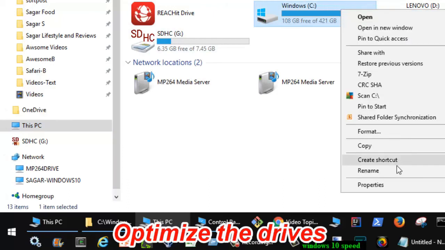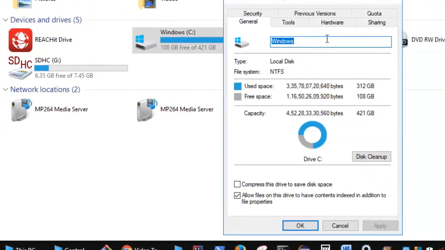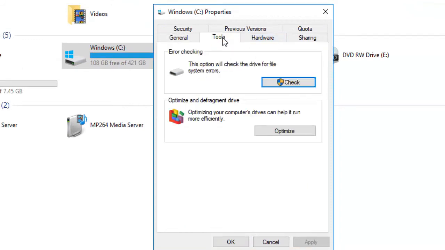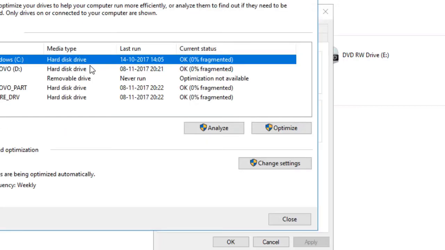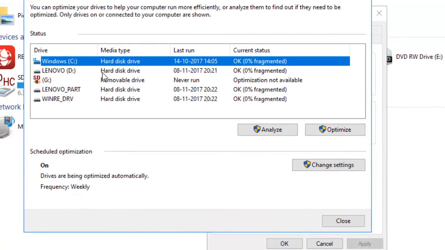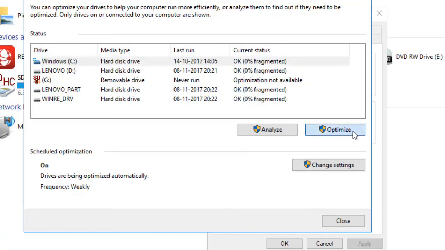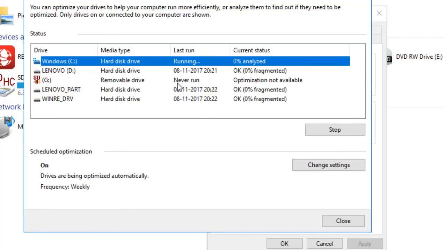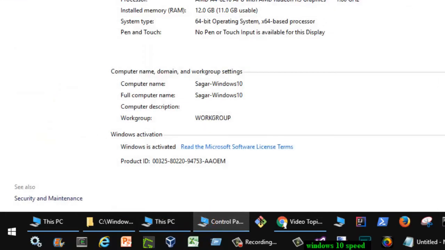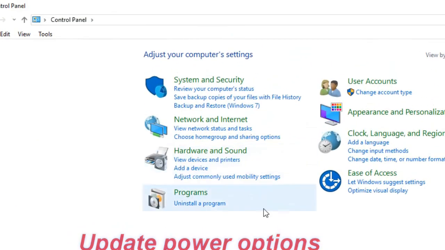Next, you can go to any of the drives and then optimize that drive by going into the tools. Generally this optimization happens by default, as there is a scheduled optimization. You can see down there it is already on a weekly basis. These drives are optimized, so I don't need to run it. But if it is not scheduled, you need to optimize the drives manually like that.